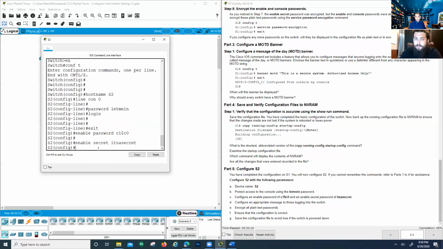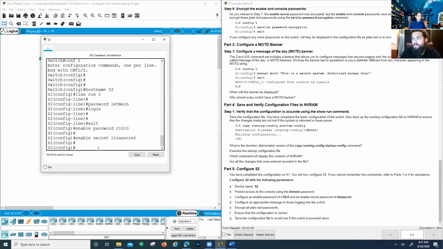All right, good. You should be seeing your percentage go up. Configure an appropriate message to those logging into the switch. So it's talking about a banner of the day. All right. So for that, you do this from global configuration mode. Banner MOTD, message of the day, and then you need some type of character at the beginning and at the end. You can do a pound sign, a dollar sign, or a quotation. I'm gonna use quotation in case it matters in the packet tracer.